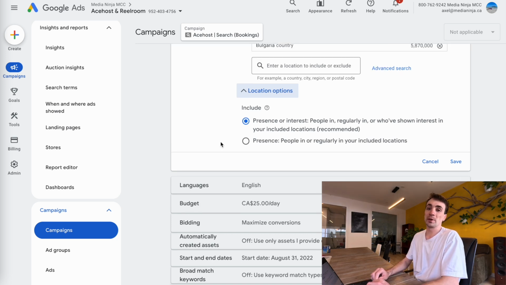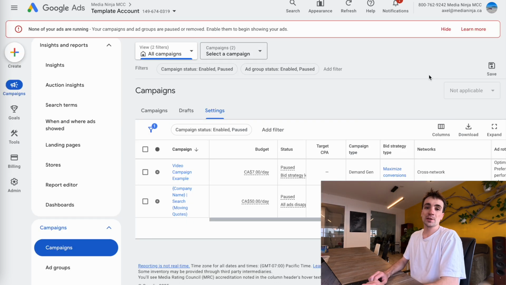So that's the difference between presence and interest, or presence only. Make sure that your campaigns are set up with the correct one depending on what it is you do online and what you're advertising. As promised, here's a bonus mistake that people commonly make and how to avoid it. So this one's gonna have to do with video campaigns or YouTube ads.